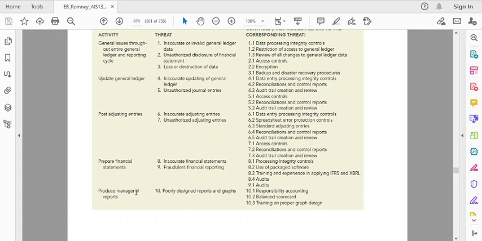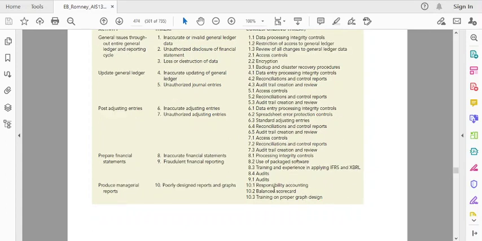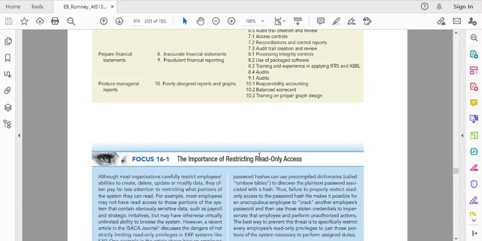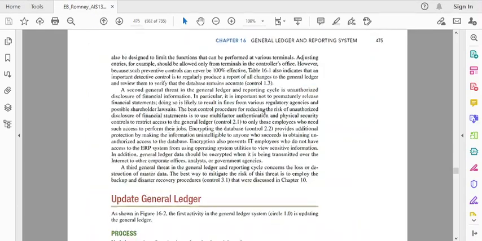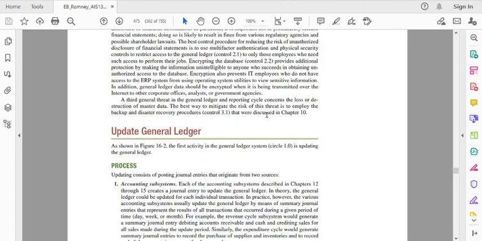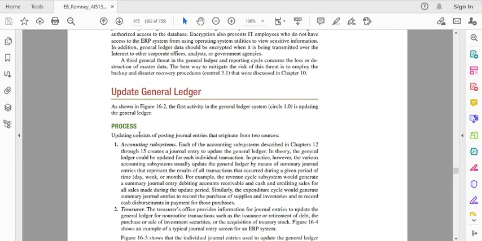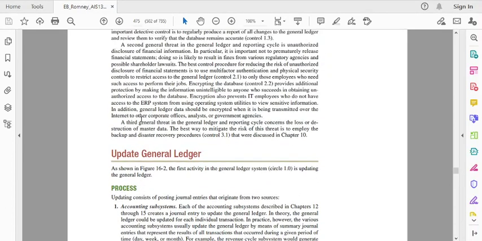For producing managerial reports, ang threat there is poorly designed reports and graph. So you can address it using responsibility accounting, balance scorecard, and training on proper graph design. Okay? This is also mentioned in your SIM. No, tanawan ninyo inyong SIM. Okay, so let's go to the detail of updating the GL.